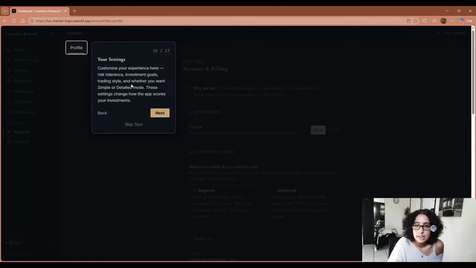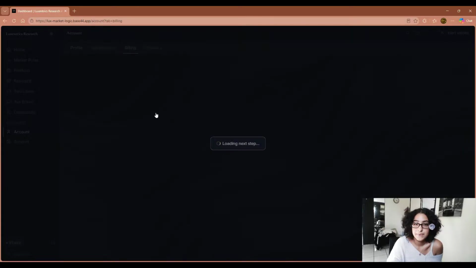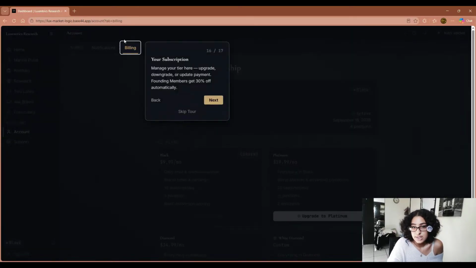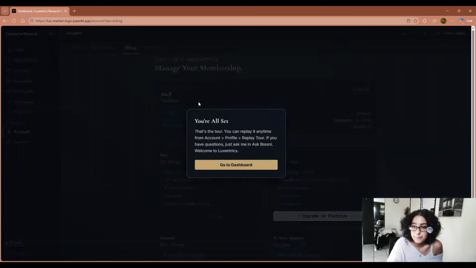So you also get to choose between simple or detailed mode, or in other words, simple or advanced. And these settings can change how the app scores your investments, of course. Now your subscription is here, which you see their billing. You can manage your subscriptions there. And that's it. You're all set. So you can go to account, profile, and replay tour if you have any questions.